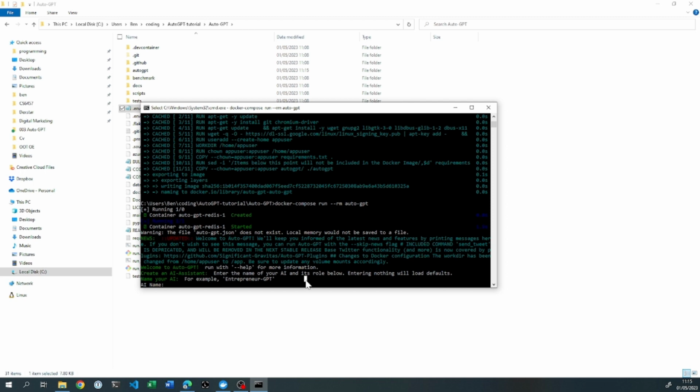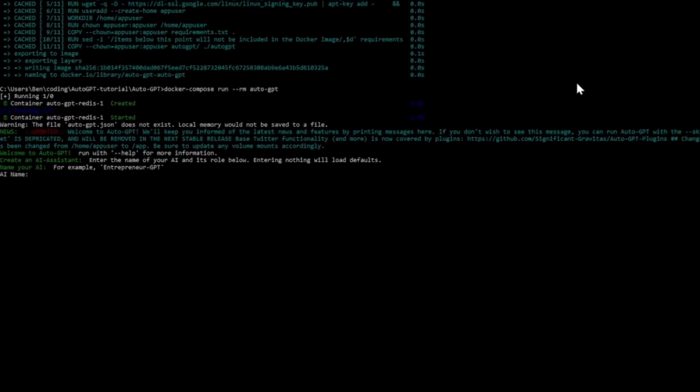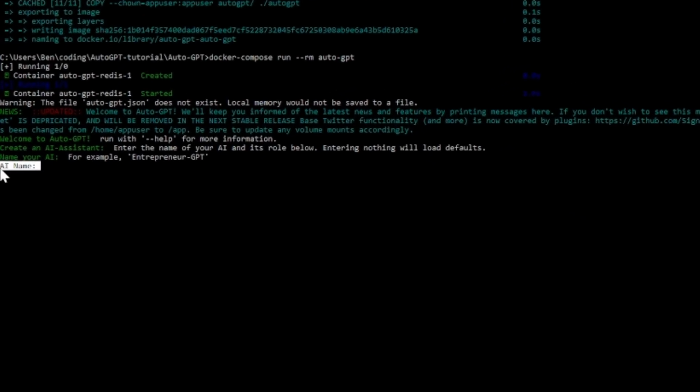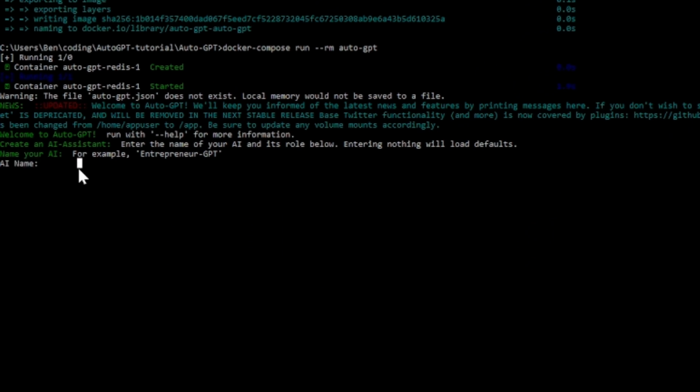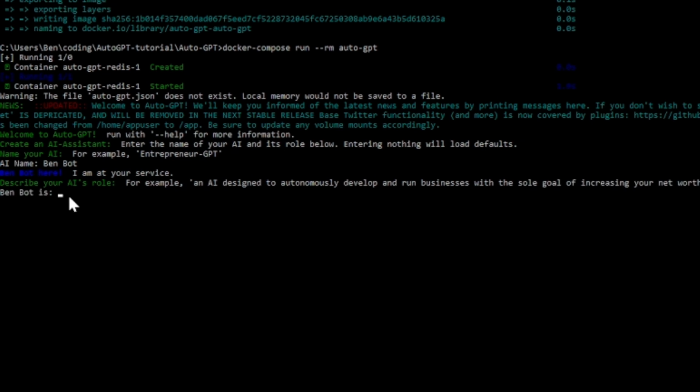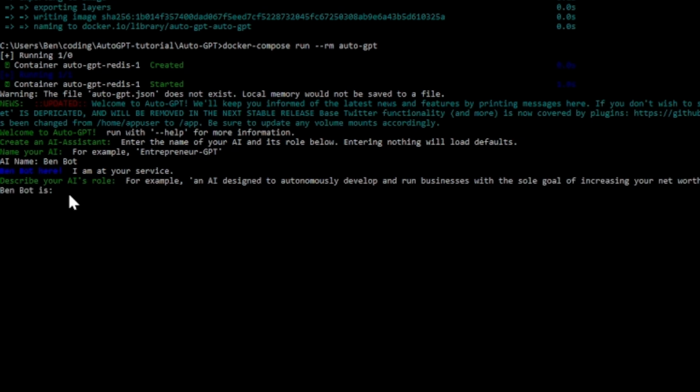So it's asking us, let's make this bigger, it's asking us for our AI's name. So I can just call it BenBot. Now it's asking us to basically describe what this bot's going to do. So I don't know, let's do BenBot is an AI bot that conducts research for us.